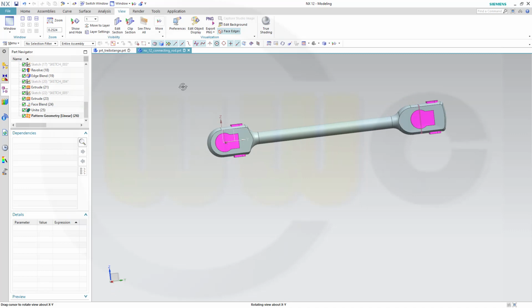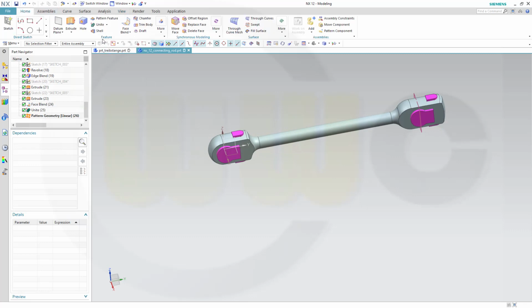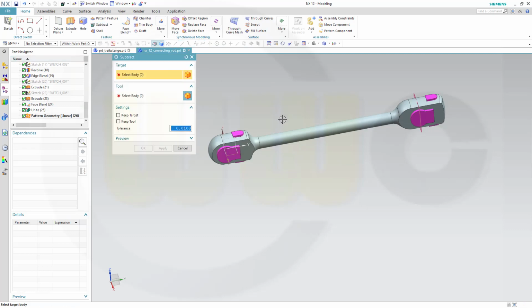Now I want to remove the magenta ones from this one. So go to Home, go to Subtract, subtract from this target, and you could keep the target and the tool. In this case I don't want to keep the target and tool, so I leave it like it is. I want to remove this body and that body, and OK.